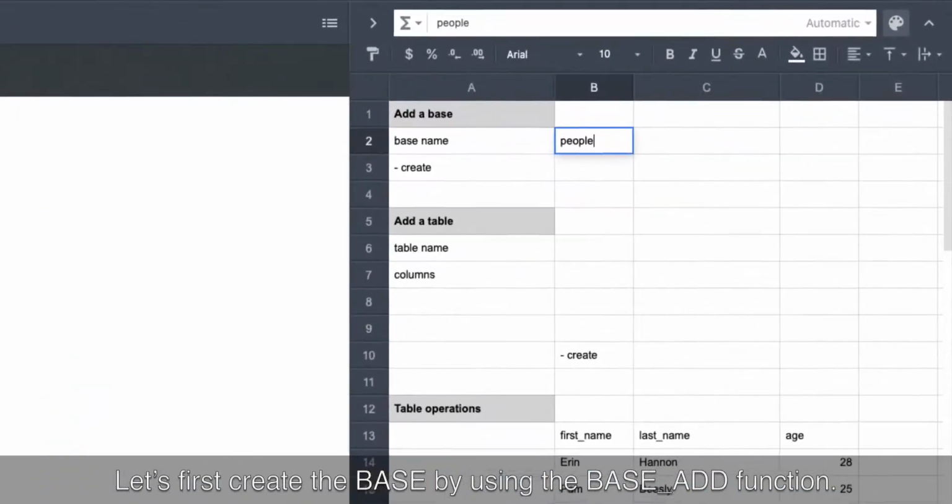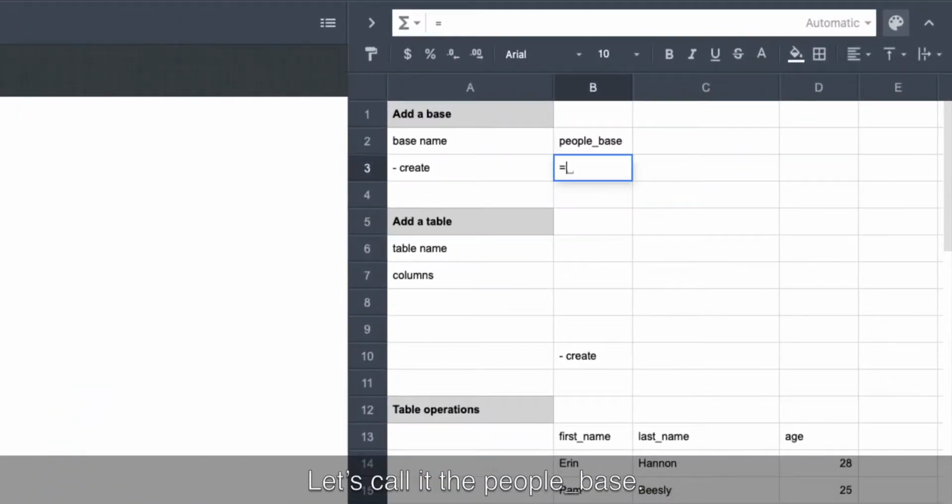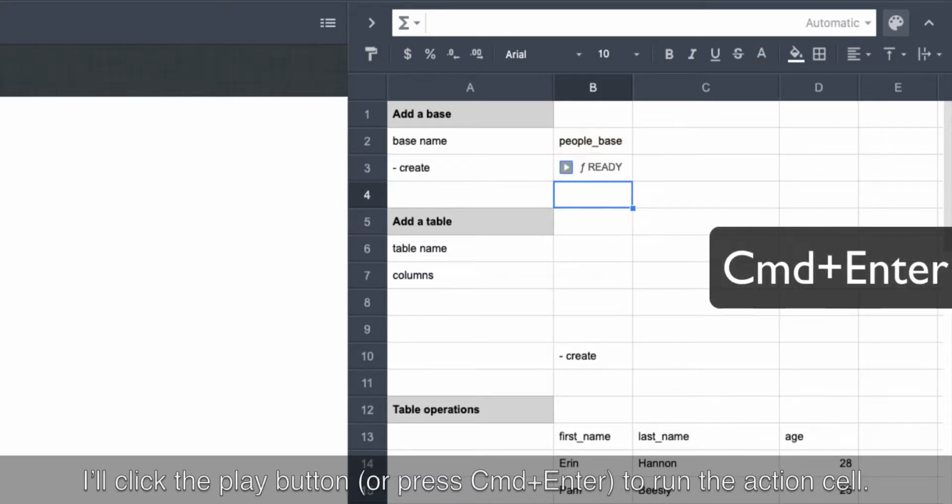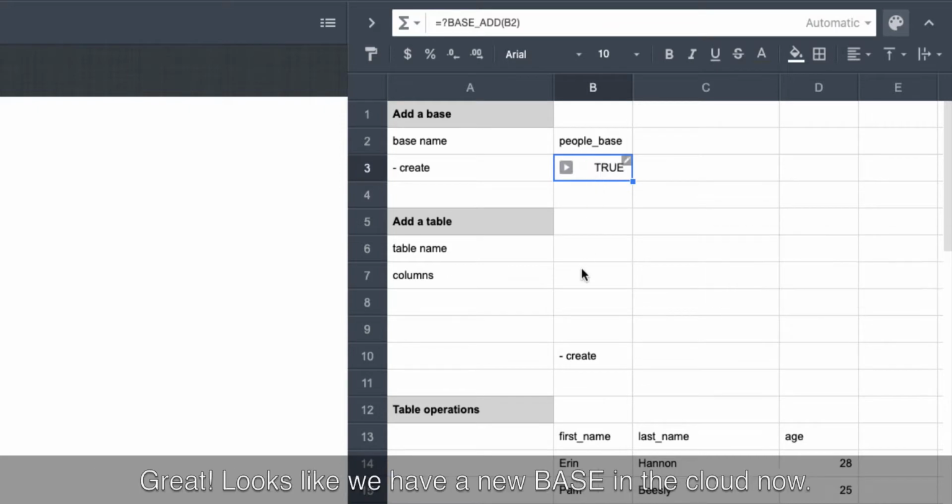Let's first create the base by using the base add function. Let's call it the people base. I'll click the play button or press command enter to run the action cell. Great. Looks like we have a new base in the cloud now.